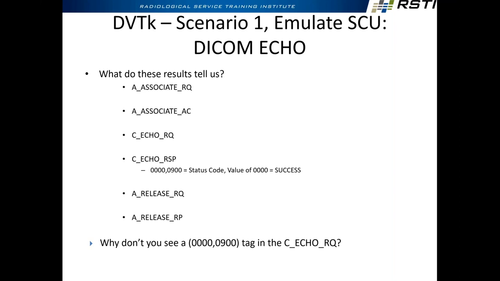Why don't you see the 0900 tag anywhere in here? Who's talking? Client. Remember I said 0900 before? What's that tag used for? Status code. Why don't you see that in the actual request? Yeah, the user doesn't know. That would be the provider side. Does that make sense?